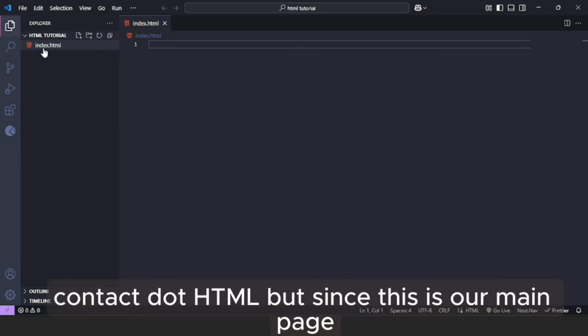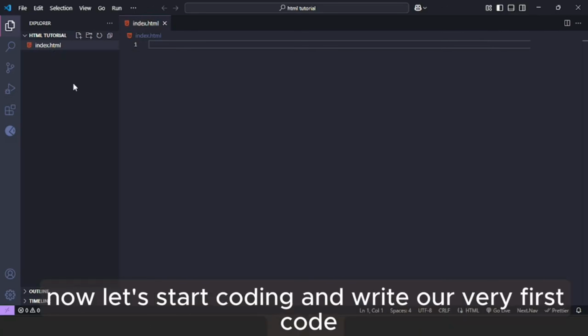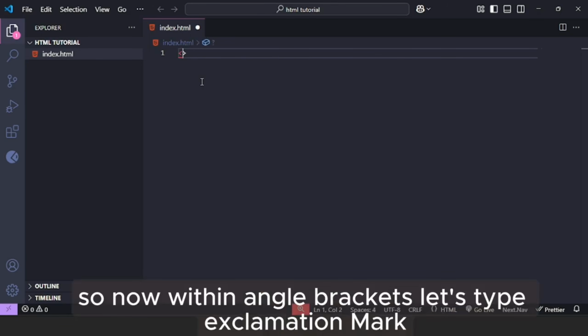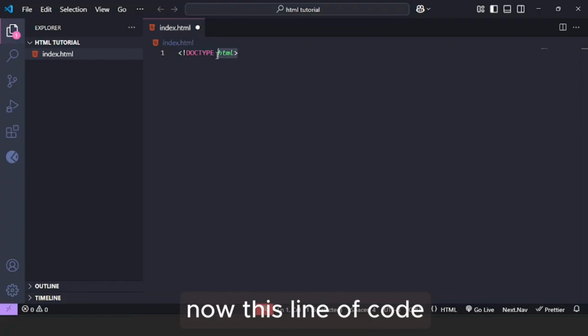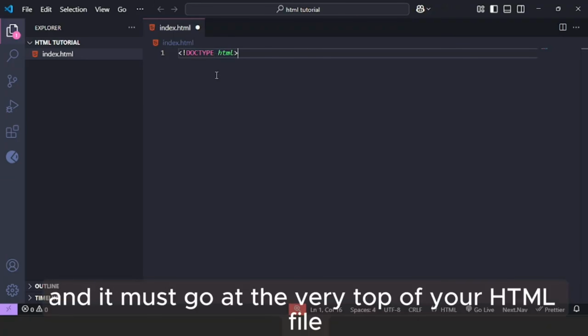But since this is our main page, it must be index.html. Now let's start coding and write our very first code. Within angle brackets, let's type exclamation mark, DOCTYPE in all caps, then HTML. This line of code tells the browser that this is an HTML file, and it must go at the very top of your HTML file.